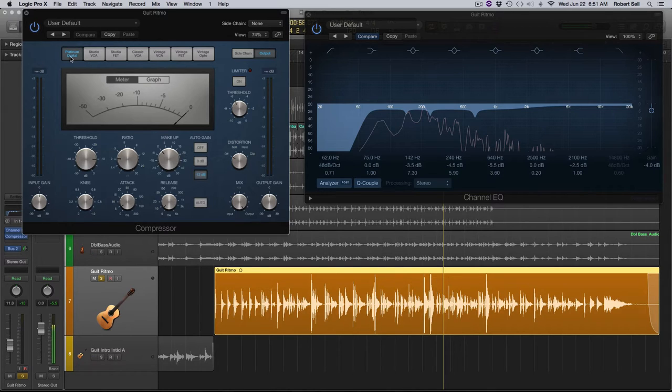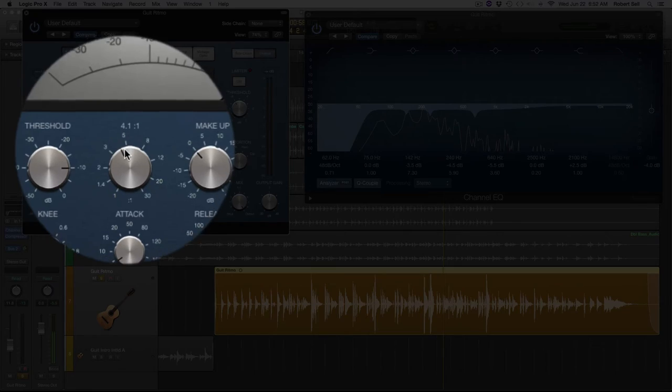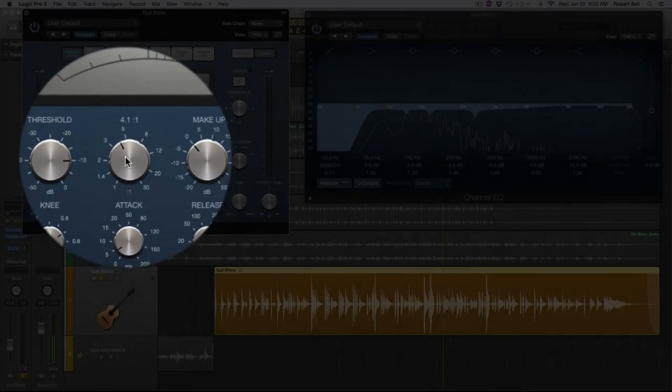It doesn't, it's real clean. It doesn't add any artifacts or anything. So let's take a look at how we're compressing here. We have a 2-to-1 ratio, which I think we need to be more aggressive with. So maybe we'll start with a 4-to-1 ratio.